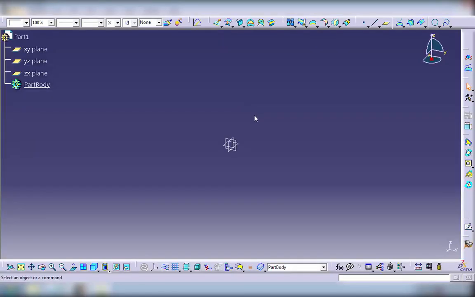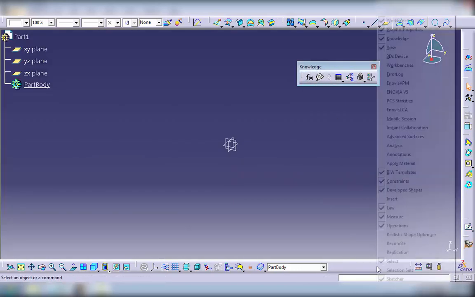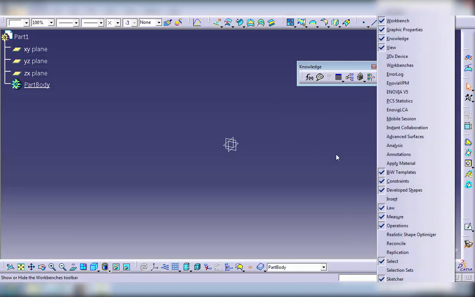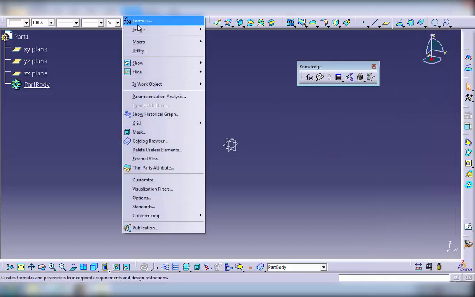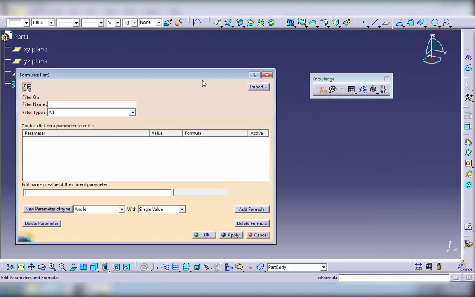The first thing that we're going to do is to create the parameters that will be required to make the gear tooth profile. First will be the module. To create parameters, you must know where the knowledge toolbar is. If you don't have the knowledge toolbar, you can just right click and click on knowledge toolbar, or you can go to Tools and click on formula. So click on the formula option.